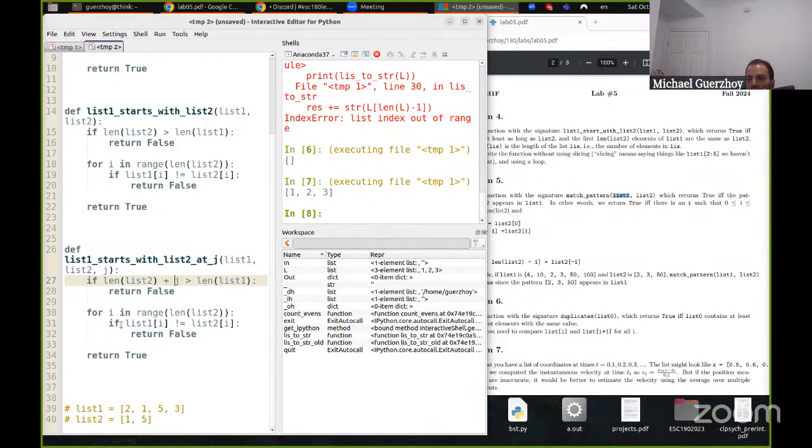So we're saying if list 1 at i is not equal to list 2 at i here, and now we're modifying it by saying i plus j. So if j is equal to 1, then we will start comparing list 1 at 1 to list 2 at 0, because we're adding 1 here where j is equal to 1. So, okay.